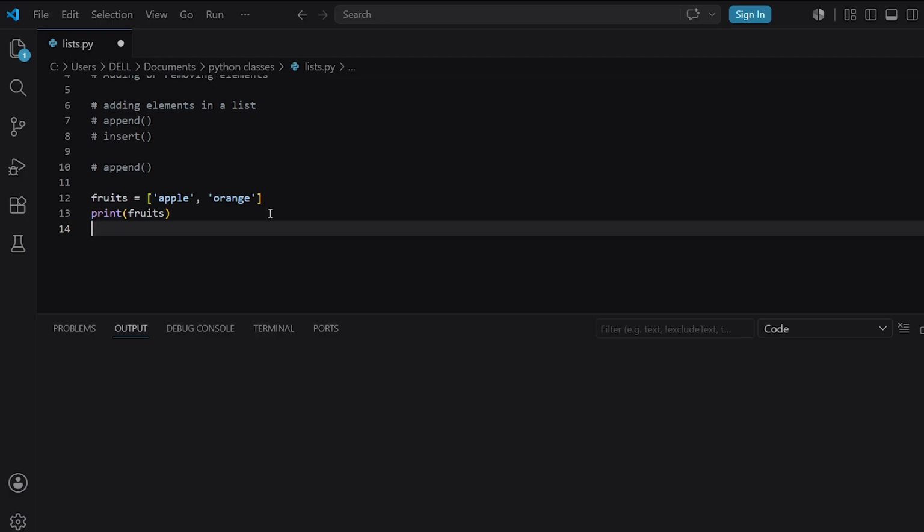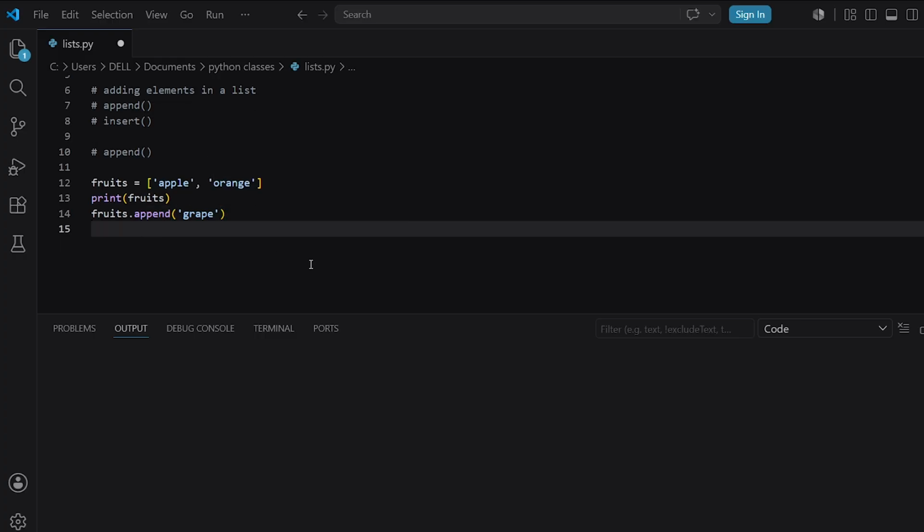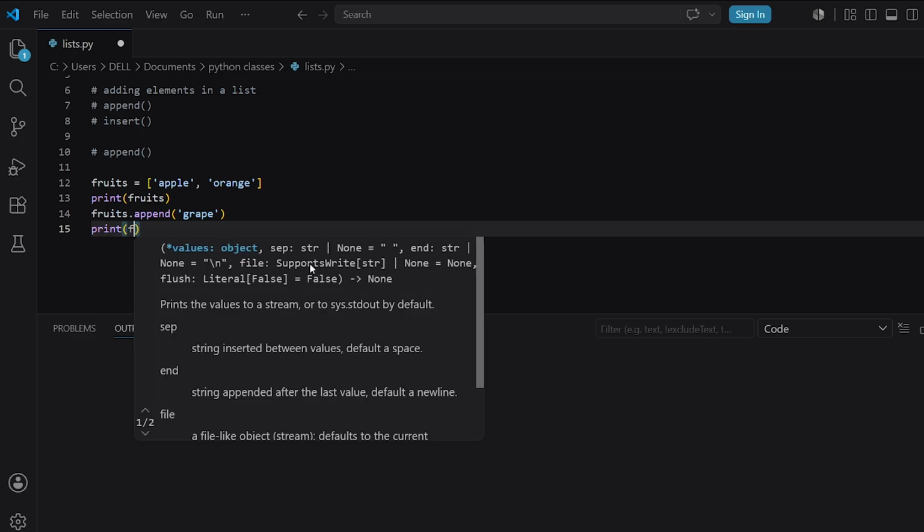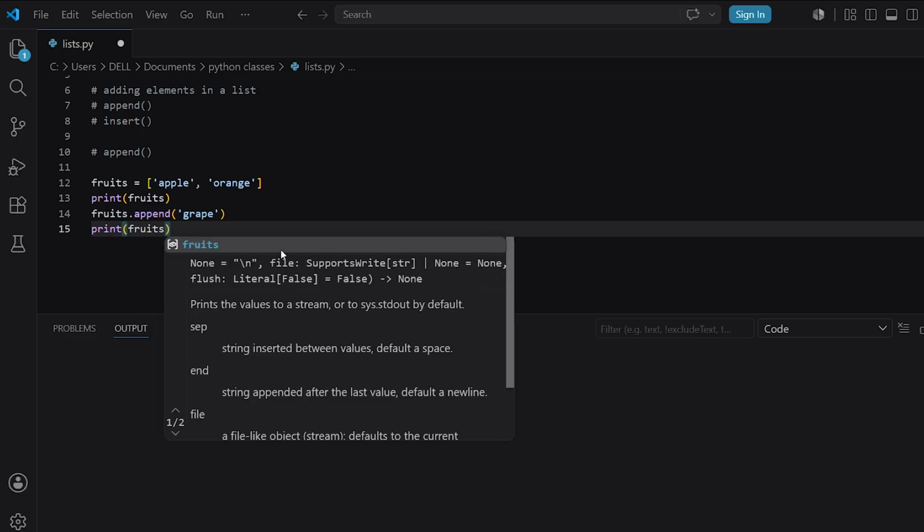Now I'm going to be appending an item to the list. And to do this, I'm going to write fruits.append. Then inside of the append, I'm going to provide the value I want to attach or append to the list. So here we can have grape. Now let me print out the fruits again. So we have print fruits.